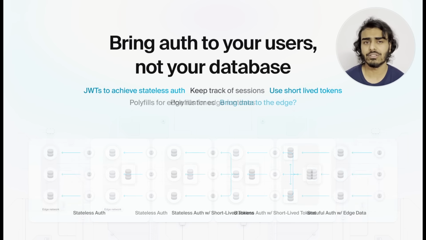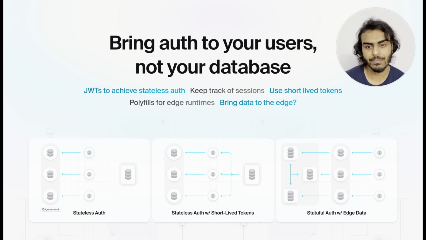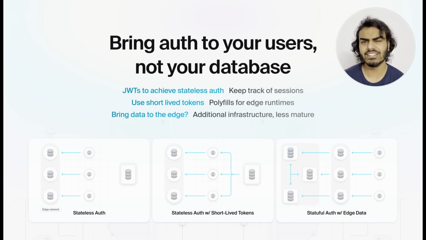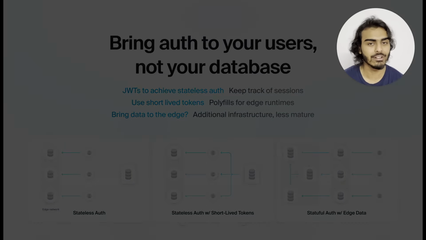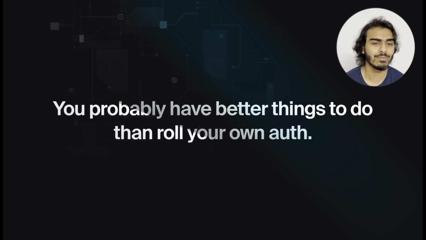The other solution is to bring the data to the edge with us. And there's some great solutions to do that today. But this is additional infrastructure that you would need to manage and pay for, and the edge data space is not yet fully mature. And we still have the cost of making a full round trip to the database for every request. Once again, you probably have better things to do with your time than to reinvent authentication to fit into the Next.js framework, its programming model, and its edge setup.